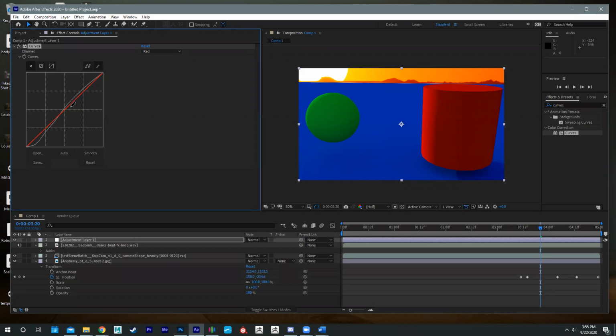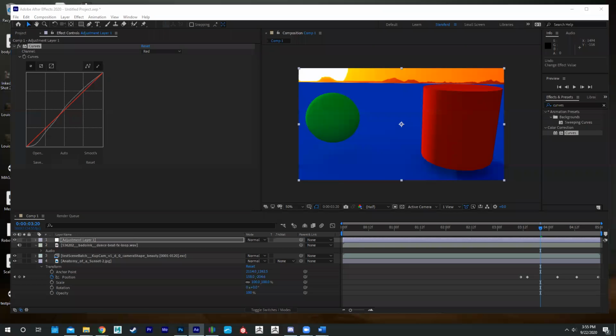Where, let's see, what are we doing here? Hang on, I think I got annotation turned on. There we go. What are we doing?